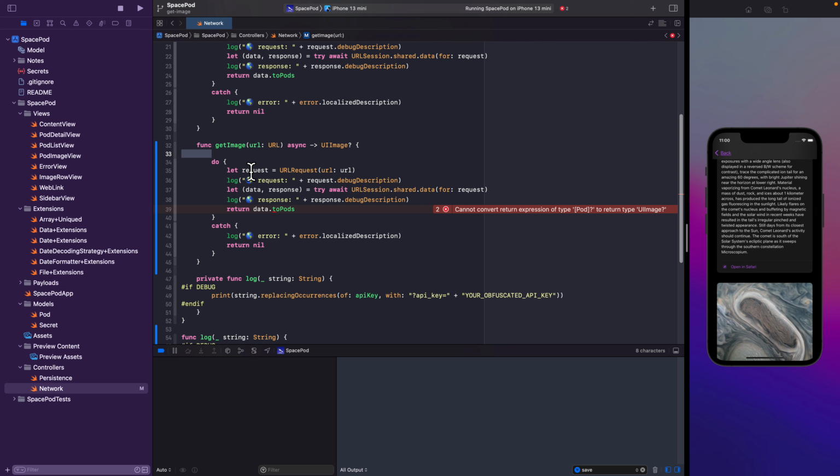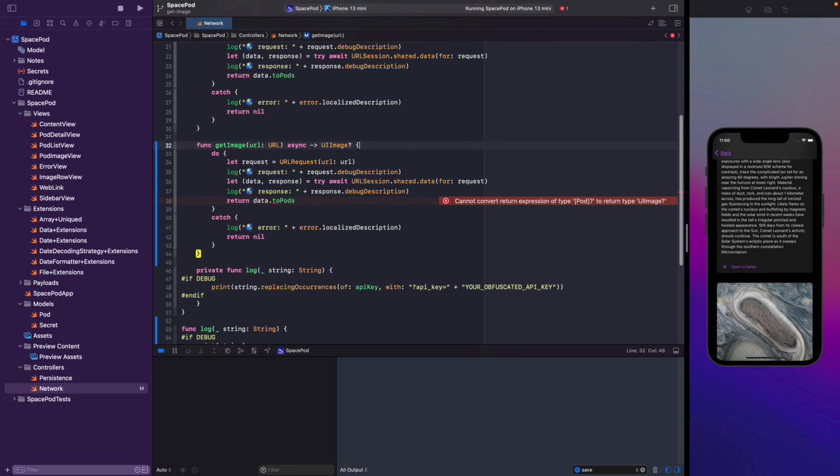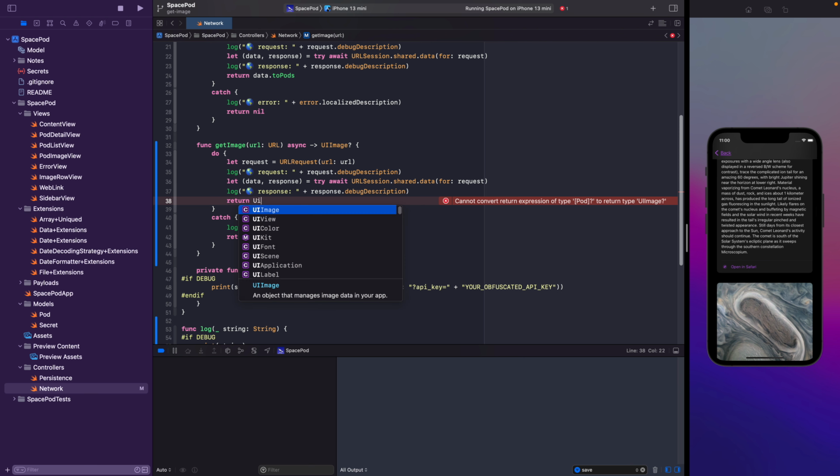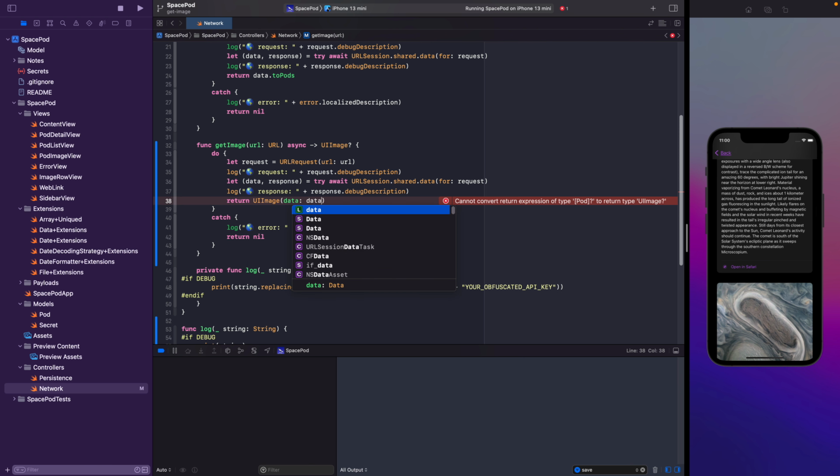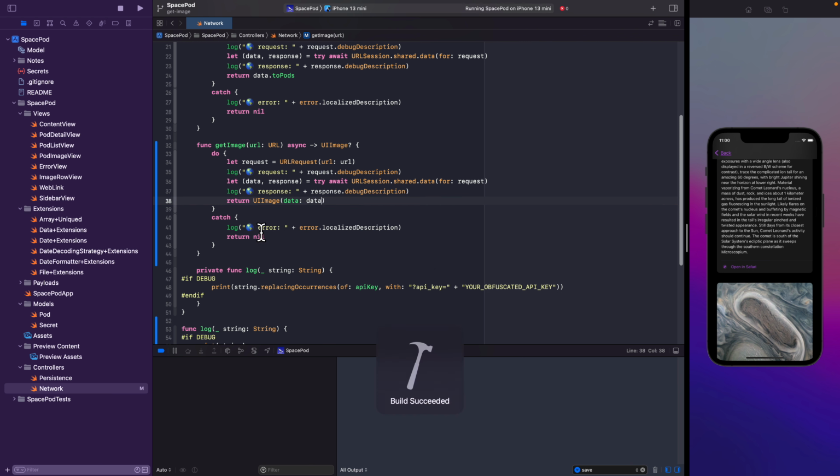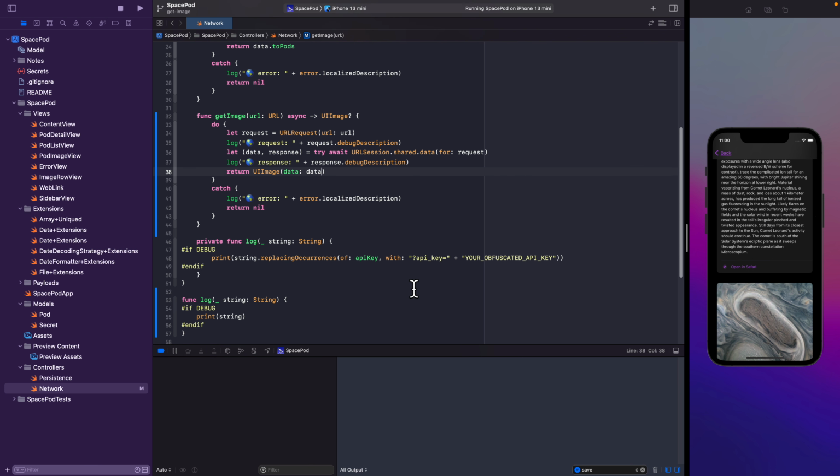I went ahead and deleted these lines. We don't need them. And then here, instead of returning the data as pods, let's return it as a UIImage. And if it fails, we'll, well, actually, we'll log it, and then we'll just return nil. Okay, so we shouldn't see any functional changes in this video. In the next one, we'll add some file manager and UIImage extensions so that we can get the documents directory, save an image, and then load the image up from the documents directory.